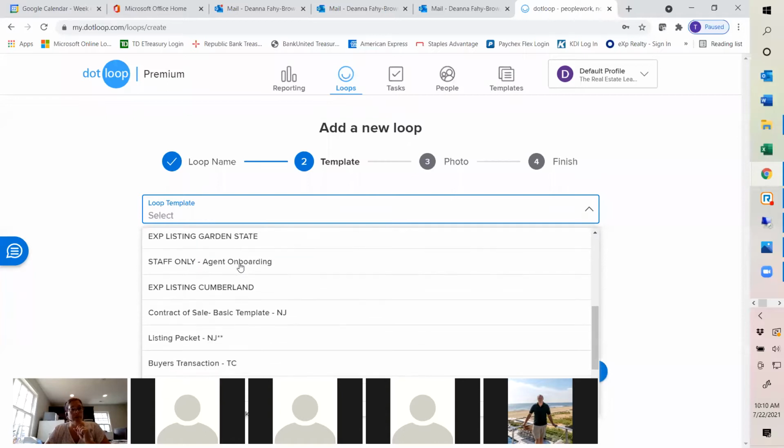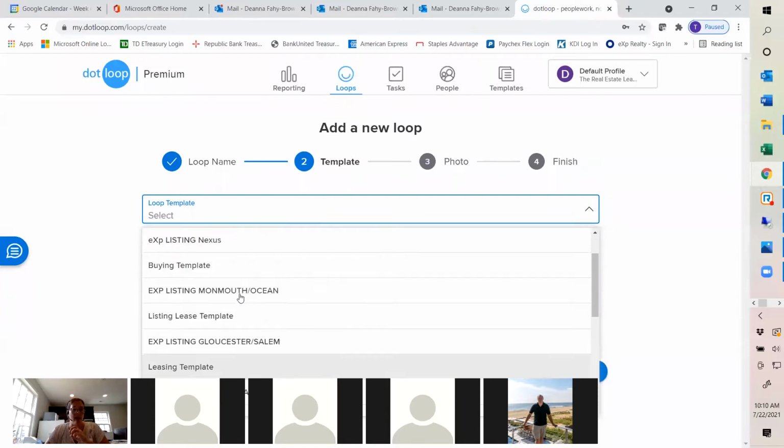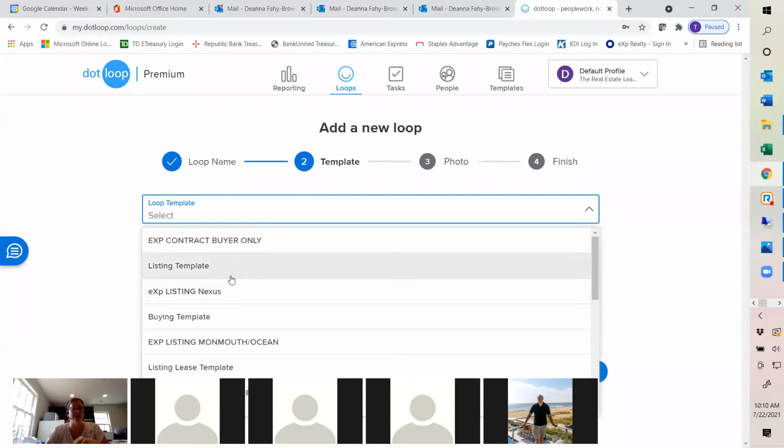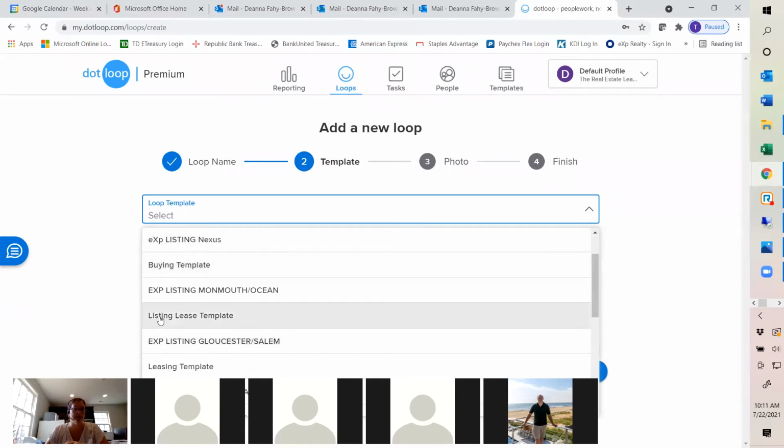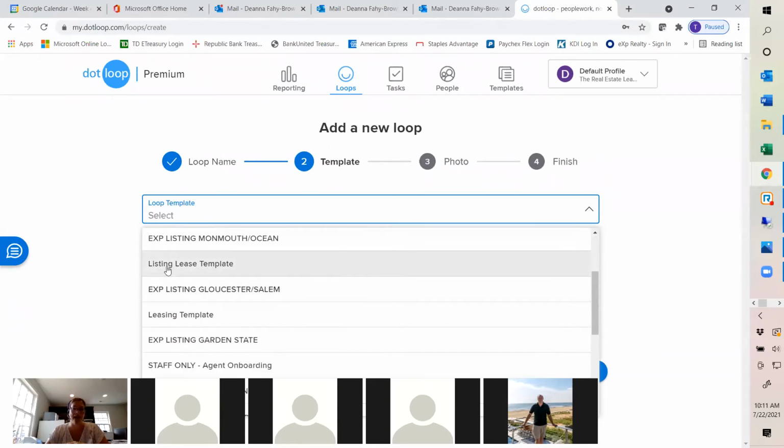There are a number of templates in here right now. We had more than this and we continue to pare down. First of all, let me say, choose a template that begins with eXp. So if you see a buying template, I would avoid that one. Listing lease template, maybe avoid that one. If you can find a template that makes sense for you that starts with eXp.